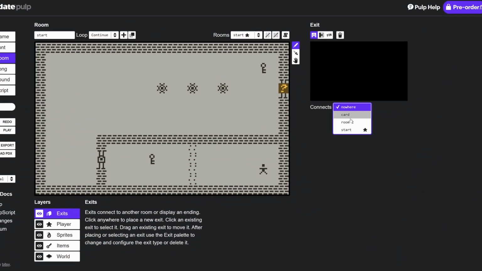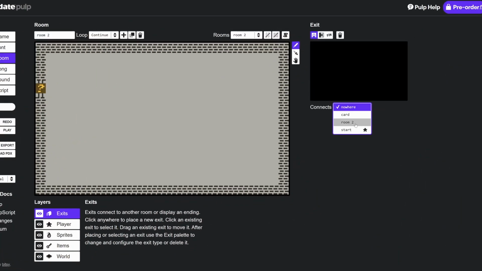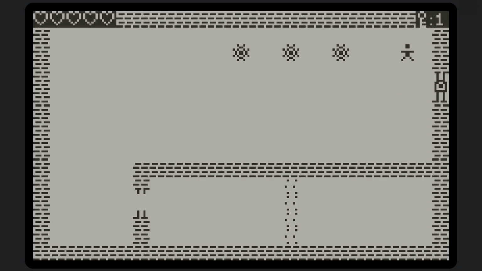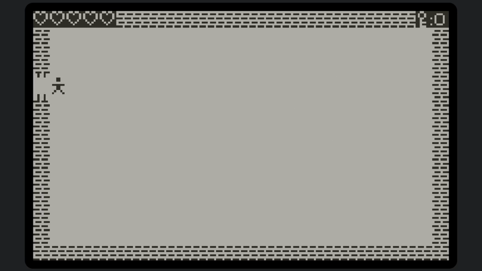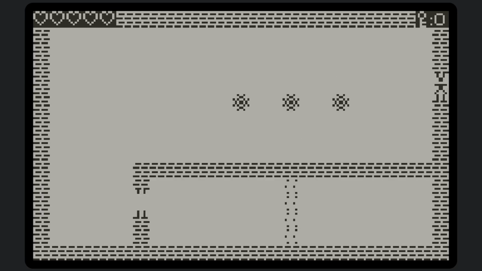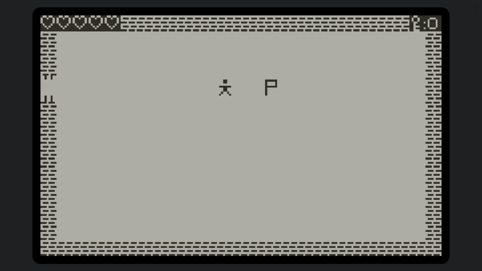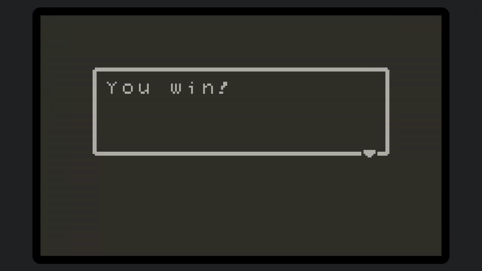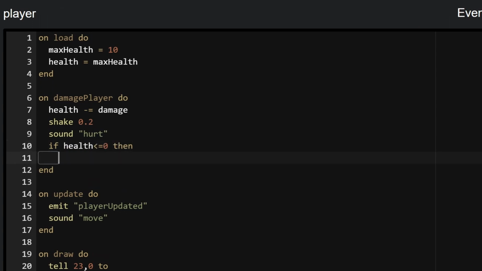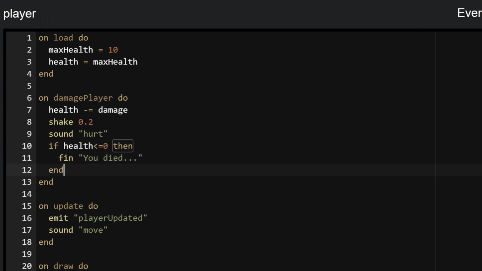You can create new rooms by using the exit tiles and connecting them. You can also create an ending by using the fin exit. Also, when your health hits 0, the game should end, so you can do that in the player script. That should be all the things you need to start making your own game.